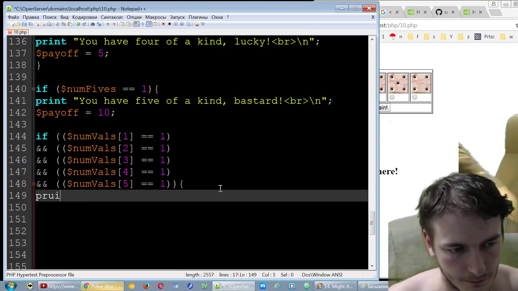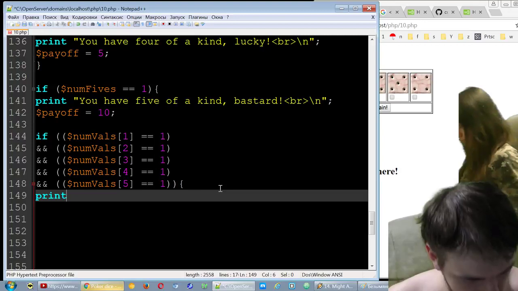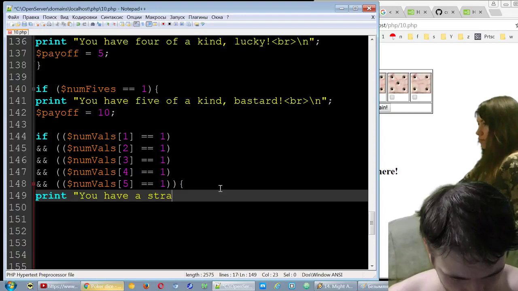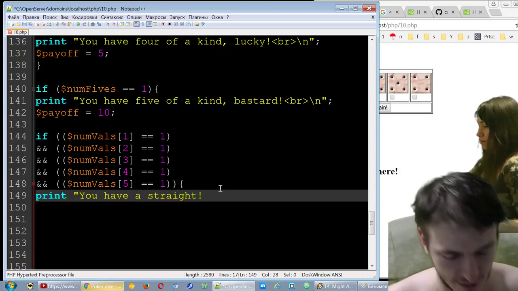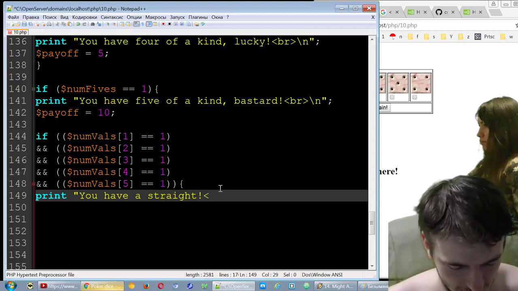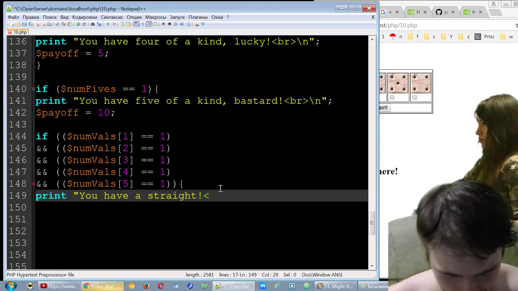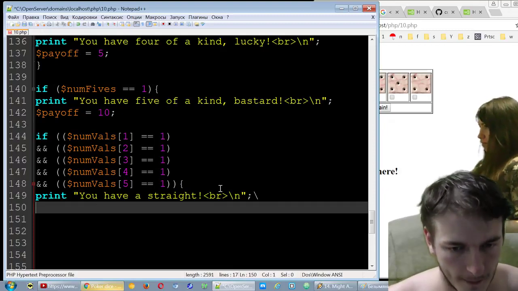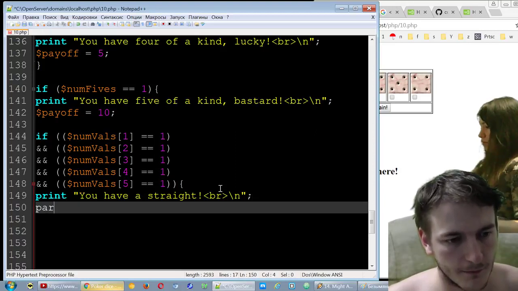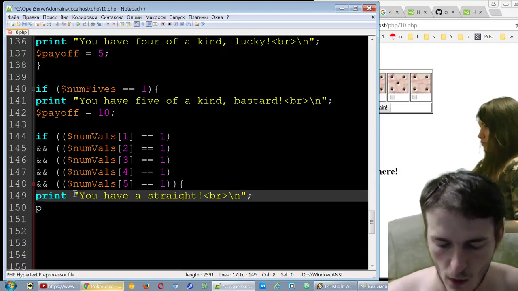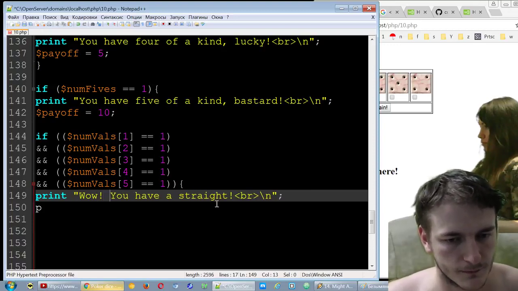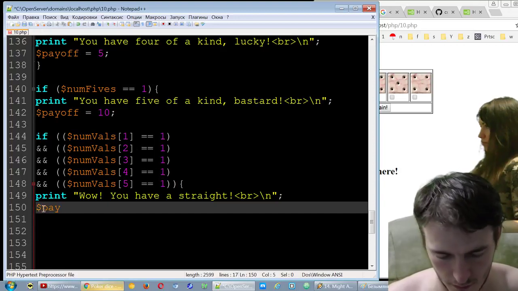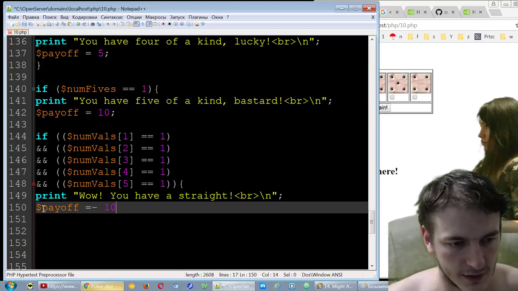So if we would have this, then print, you have a straight. We call it street in Russian. Quite funny, like a street where you walk. And it is actually straight. I didn't know. And payoff is 10.